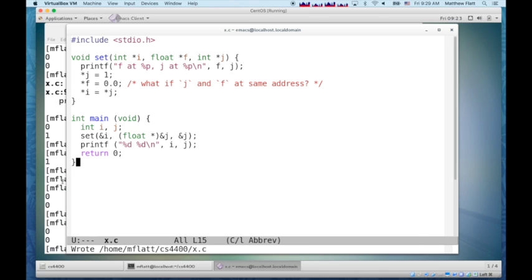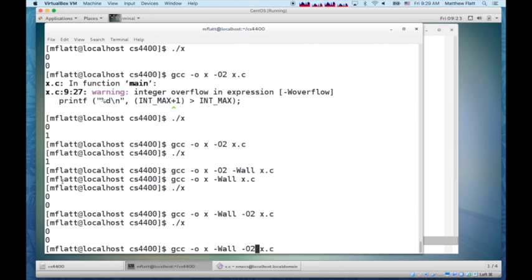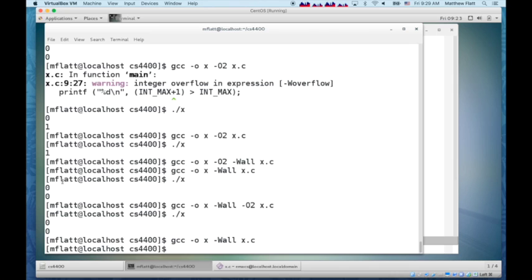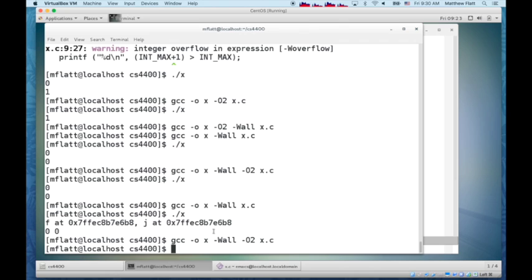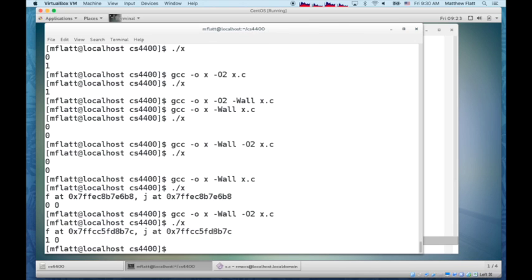Try that out. Without optimization, run the program, and that's what we see. Whether we look at i or j, because the value of j was set to 0 and then copied into i, we see that f and j were both the same address, and that's why we get that answer. On the other hand, I think you knew this was coming, I run it with optimization, and now we get a 1 and a 0.